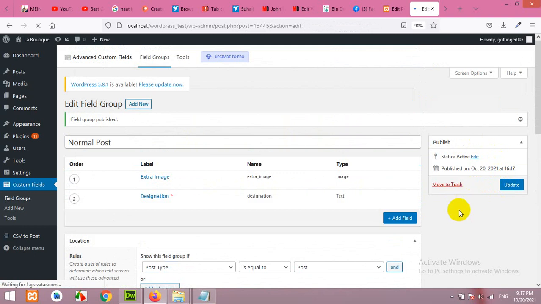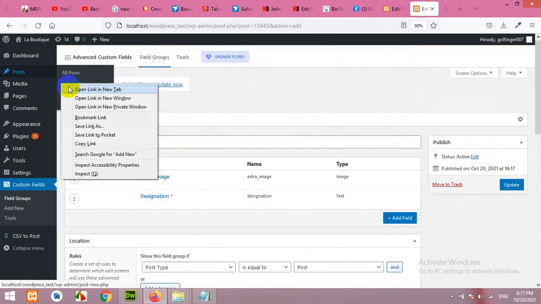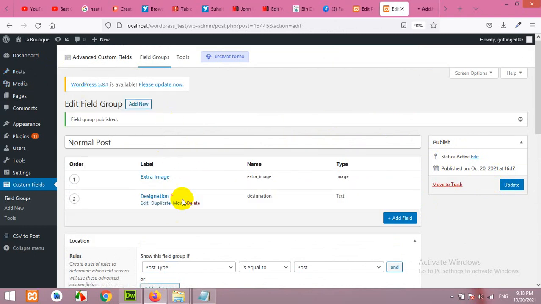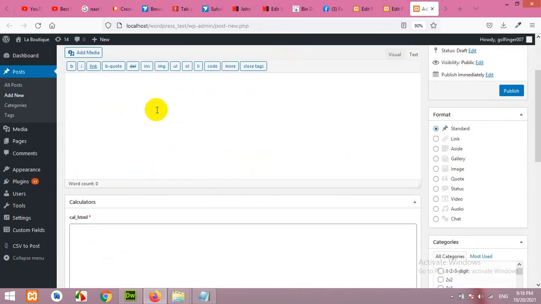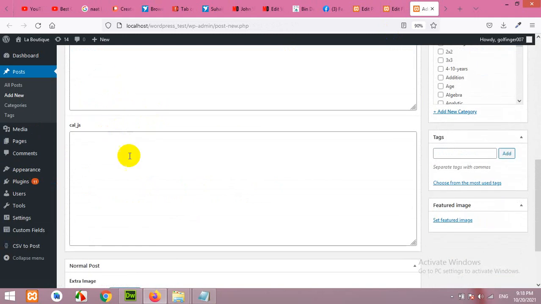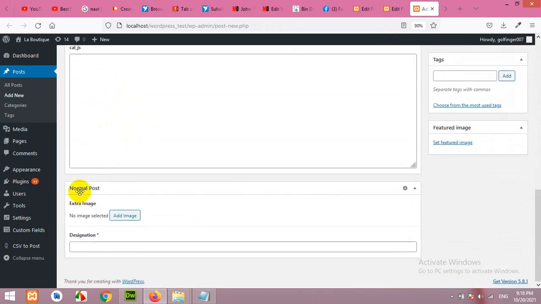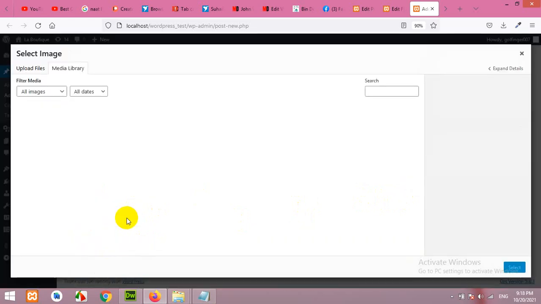Once you publish the field, then we will add a new post in a new tab. I'll leave this open because we will need the field names from this when we show these fields on the front end. Now if you come to add new, then there is a title, a description, and another section called normal post, and there is an image field, add image, and a designation field.